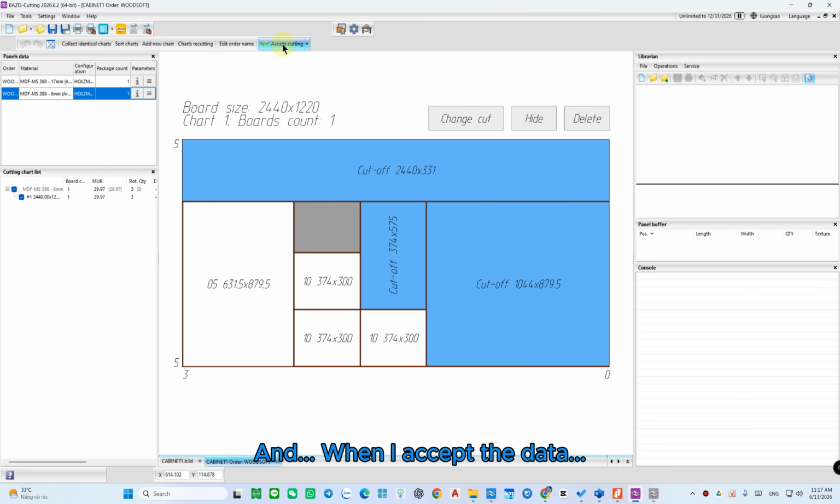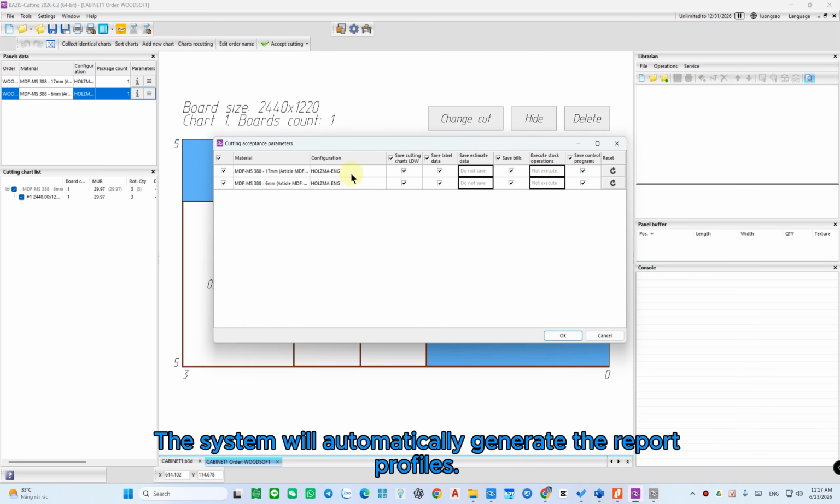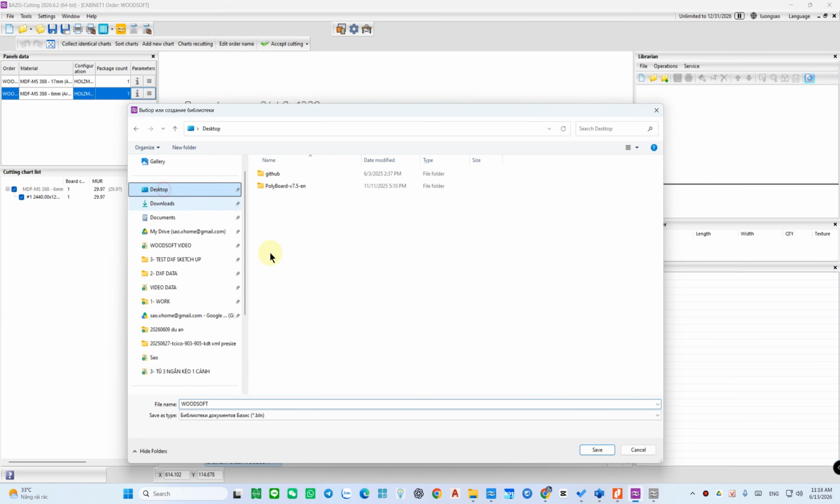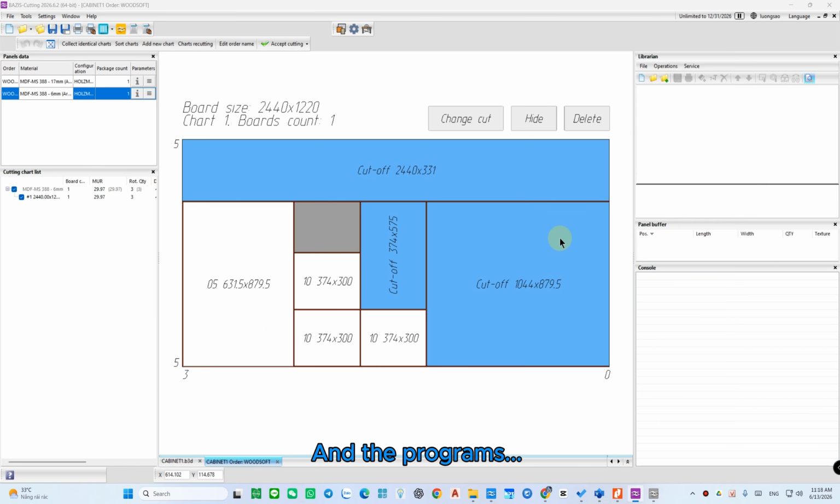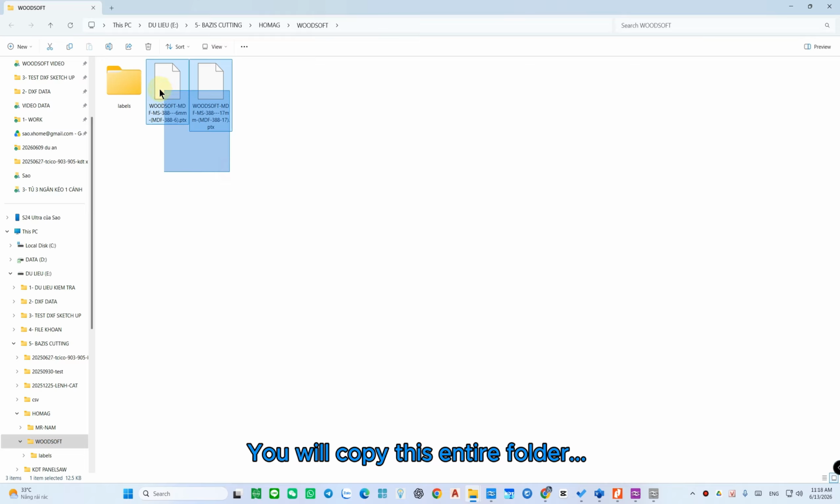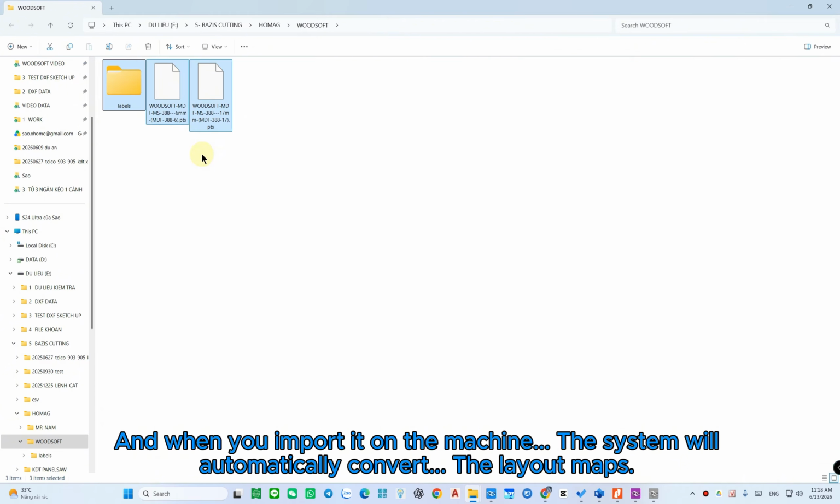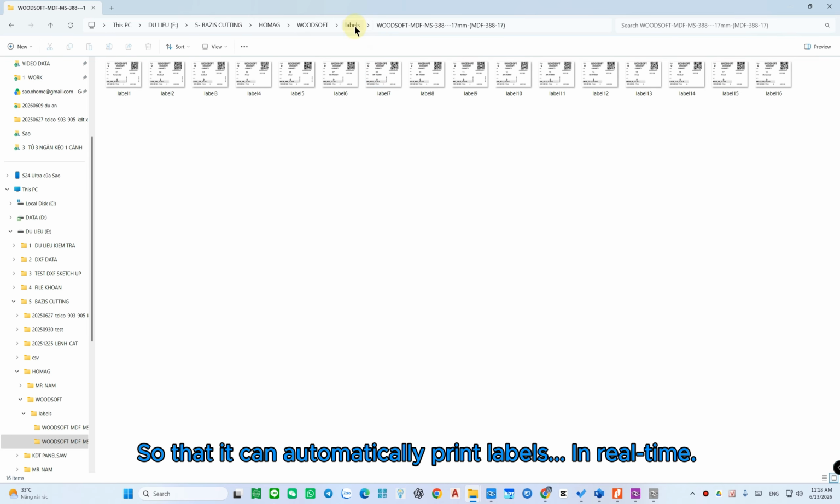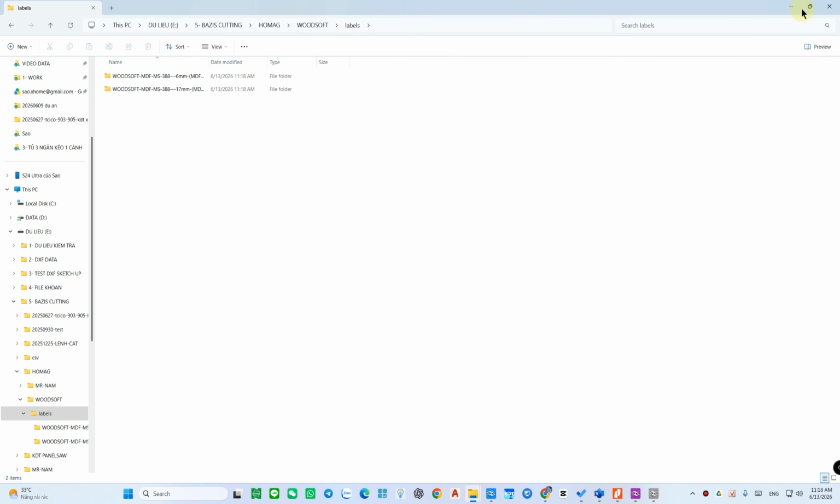And when I accept the data, the system will automatically generate the report profiles and the program's automated file dump in the format of .ptx extension file. Here, this is the .ptx file. You will copy this entire folder into the Panelsaw machine, and when you import it on the machine, the system will automatically convert the layout maps and corresponding label programs so that it can automatically print labels in real time.